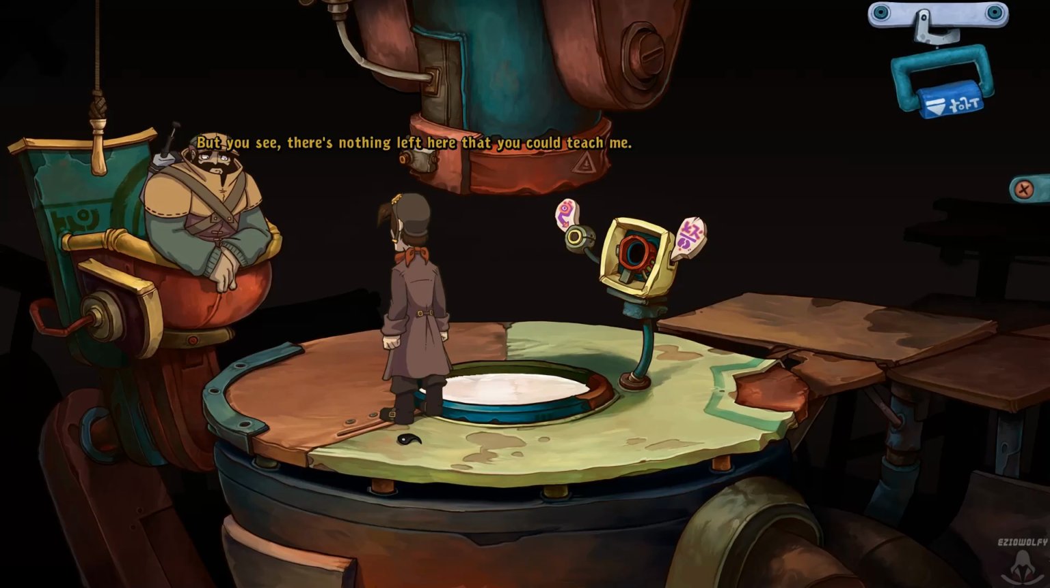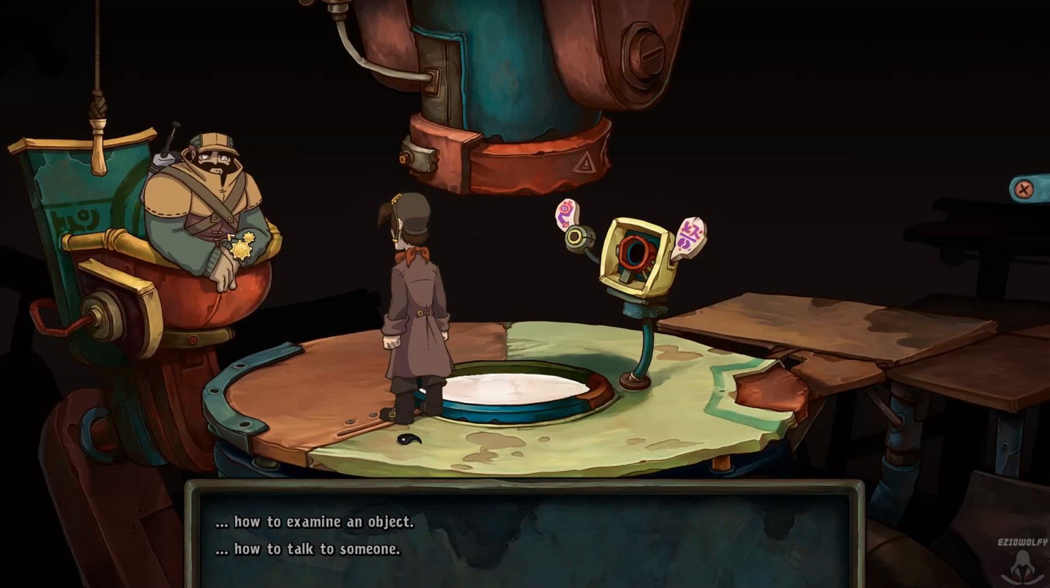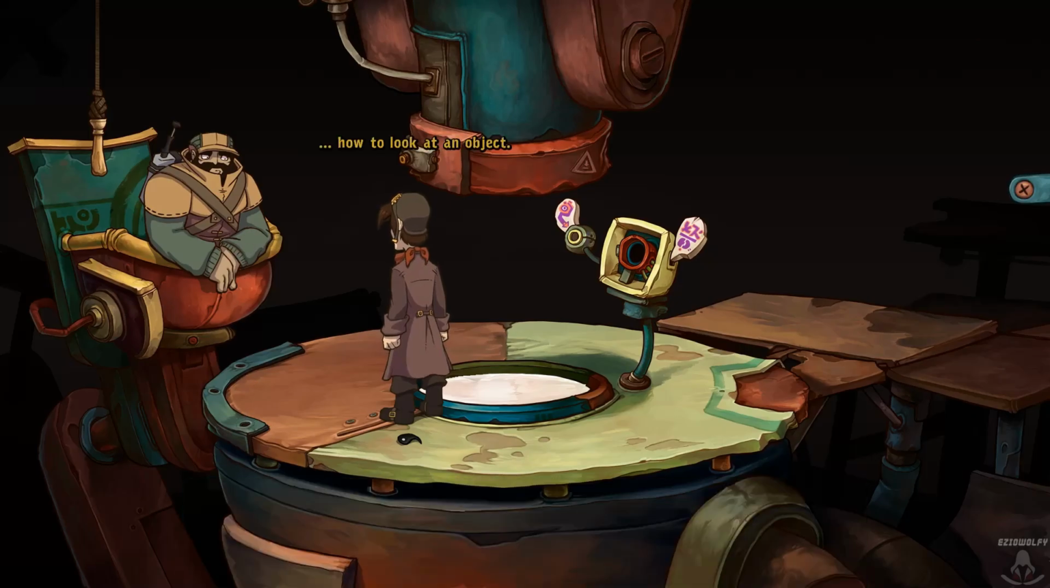But you see, there's nothing left here that you could teach me. You don't even know how to look at an object. But I already know that. I see. And how? I point at it with my mouse cursor and right-click when the eye icon appears. Nonsense. That's not an eye. It's a ping pong ball. With a pupil? Yeah, it's loaded. Why would they use a loaded ping pong ball as an icon for the action examine? I'm about to demonstrate that using the small object lying on the ground over there by pointing the cursor at it and right-clicking as soon as the ping pong ball appears.